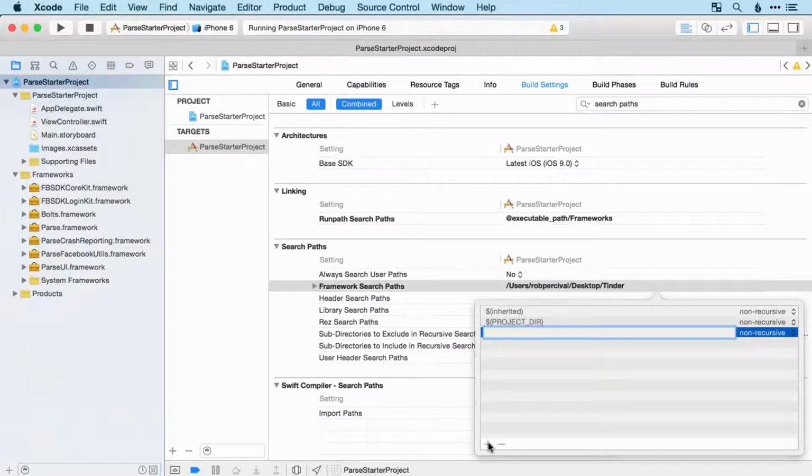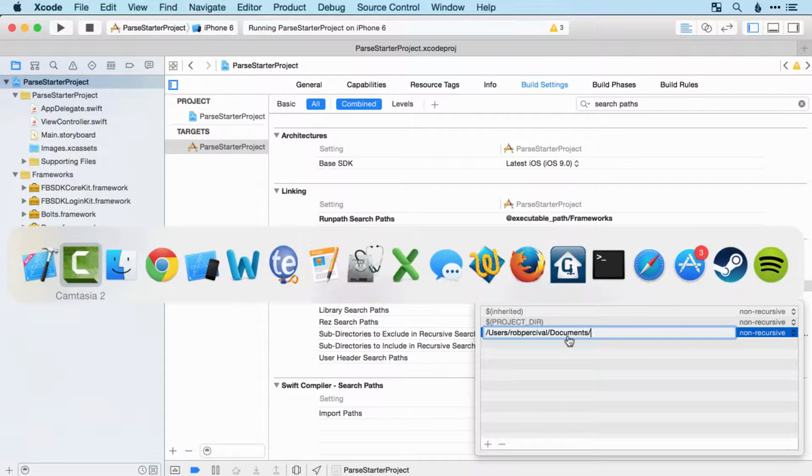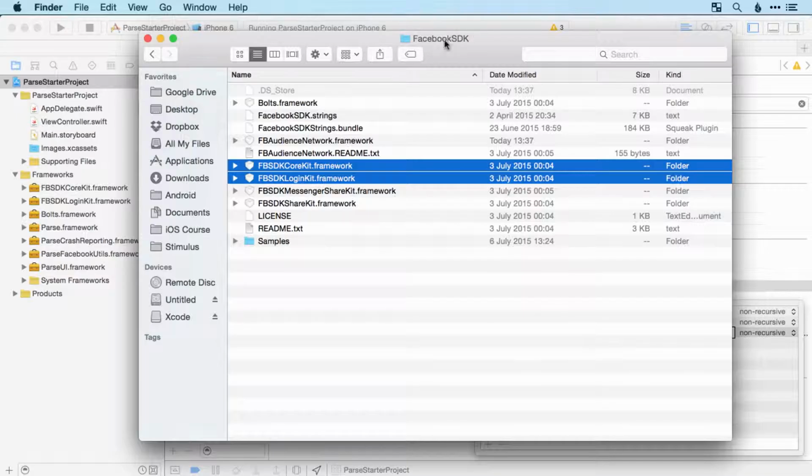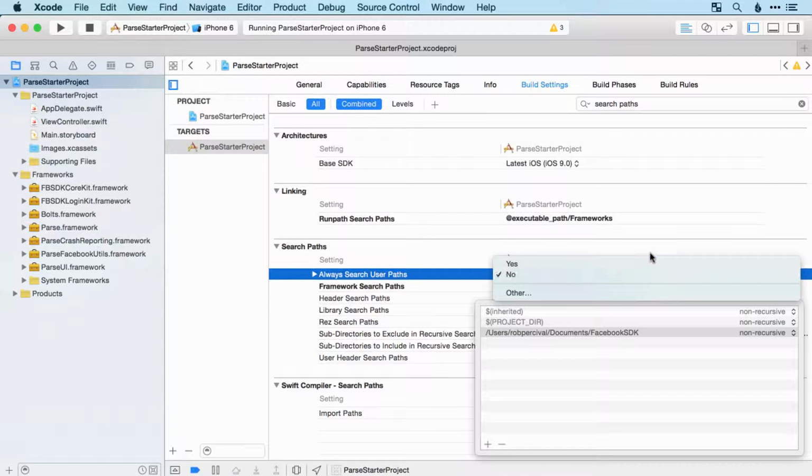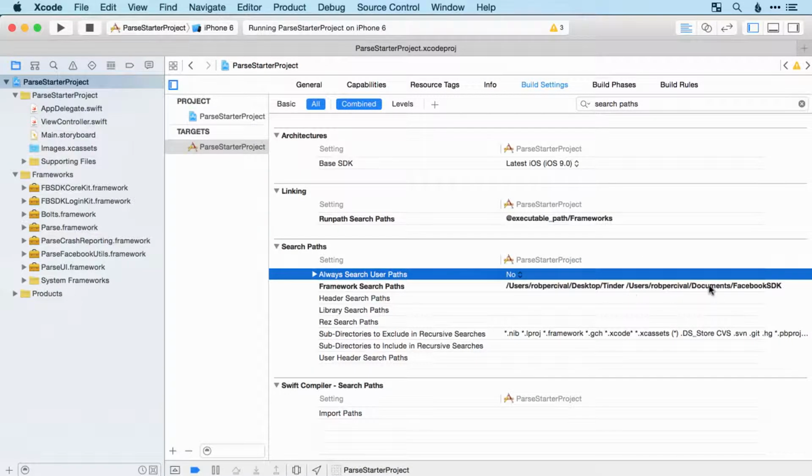So just double click on the search path, click plus, and then we want slash users, and then your username. So I'm going to put Rob Percival. You put whatever your Mac username is. It will be the same as whatever's there if you're on your desktop. And then documents and the same folder name here. So Facebook SDK. And that will just make sure that your app can find all of the necessary framework documents.